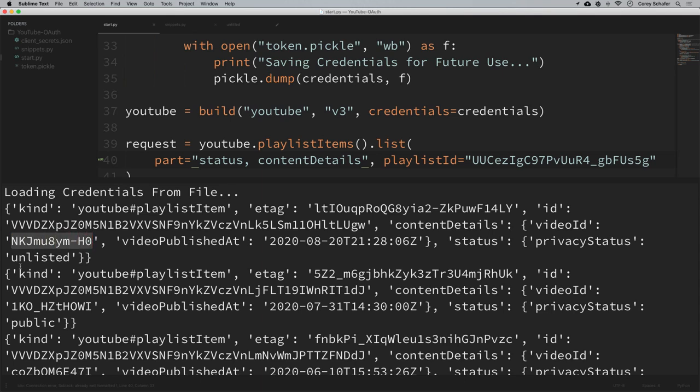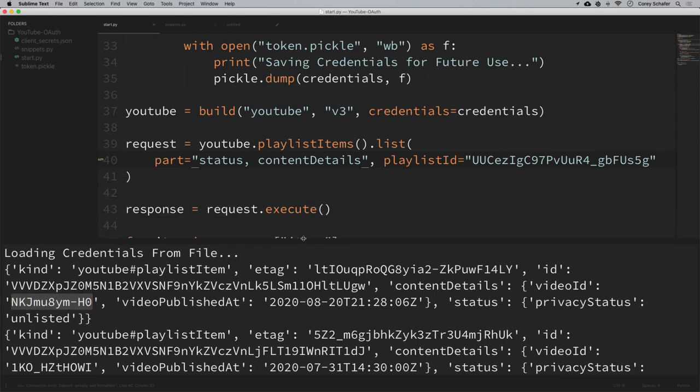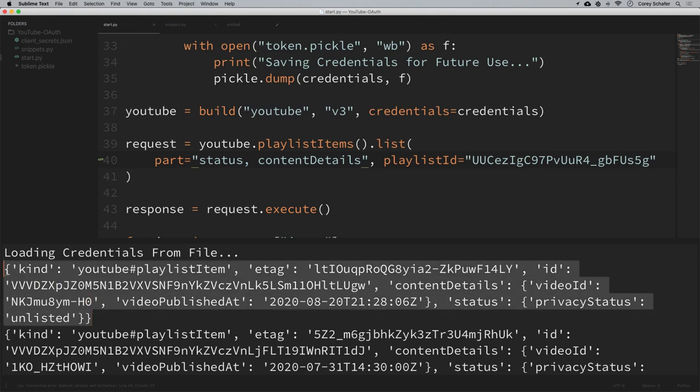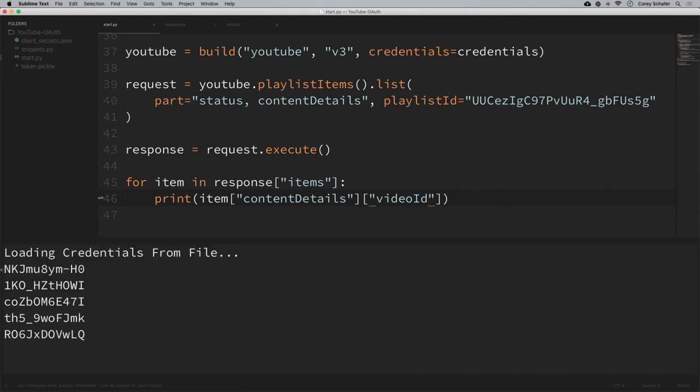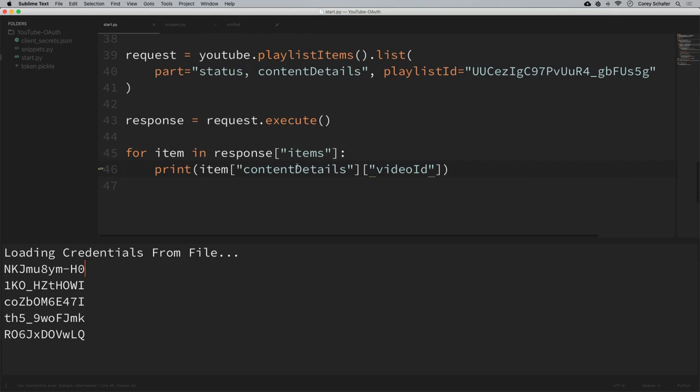So what I'm going to do here is only print out the video IDs of these videos. We can see here that we have content details, and then within that is video ID. And this is all dictionaries here. So up here, when we print out our item, I'm just going to access both of those. I'm going to say content details, so I want to access that key of each item. And then I also want to access the video ID within those content details. So I'm going to save that and run it. And now we're just getting the video IDs for each of those.